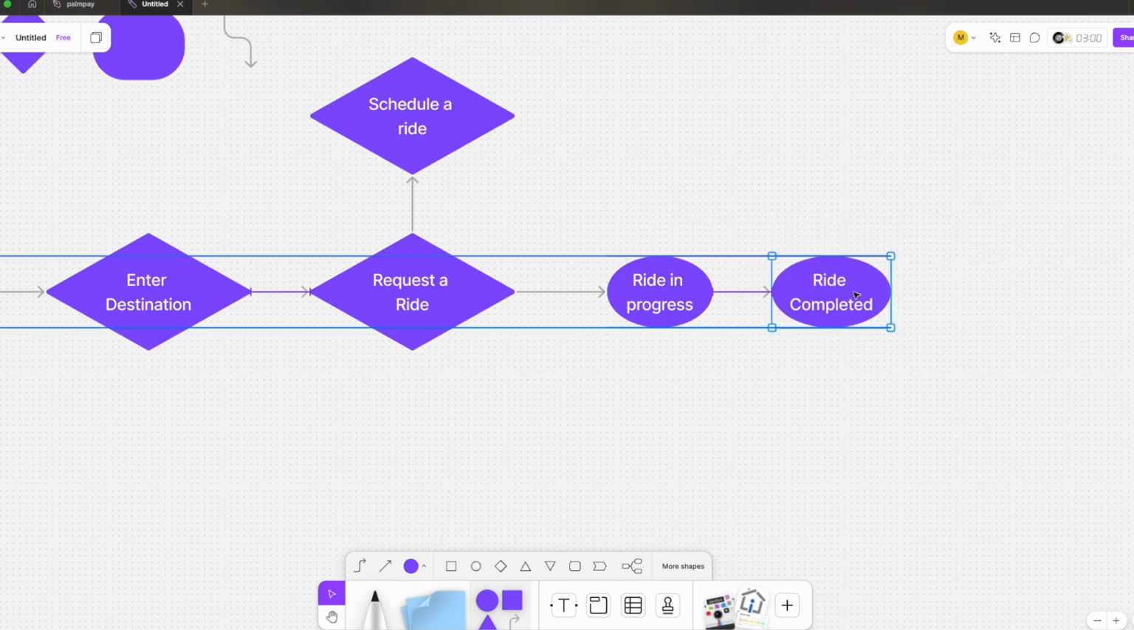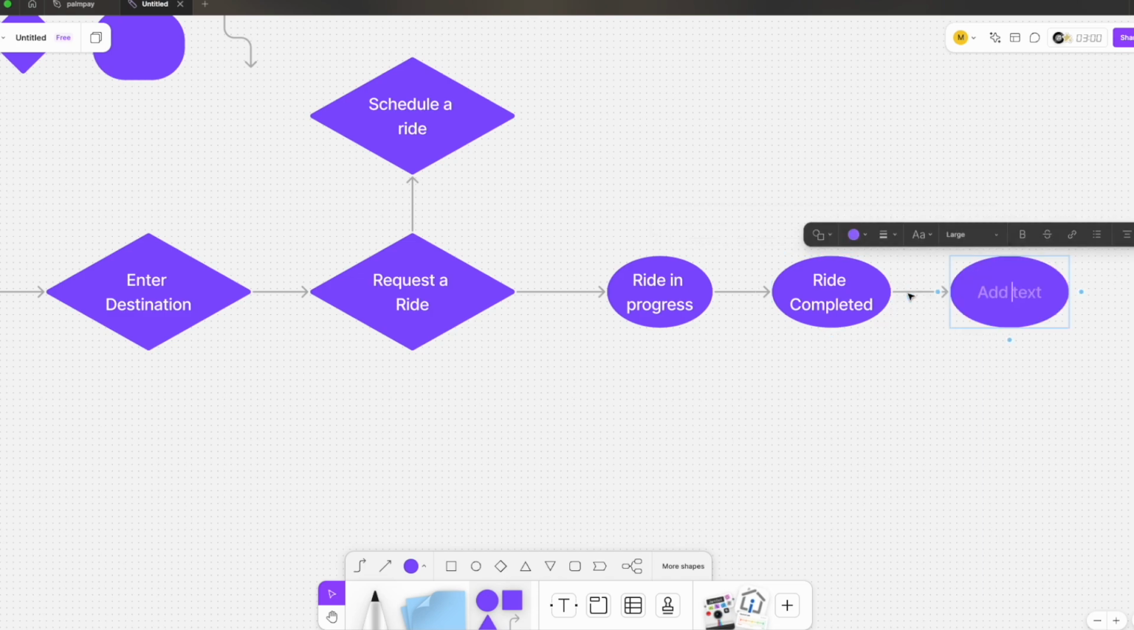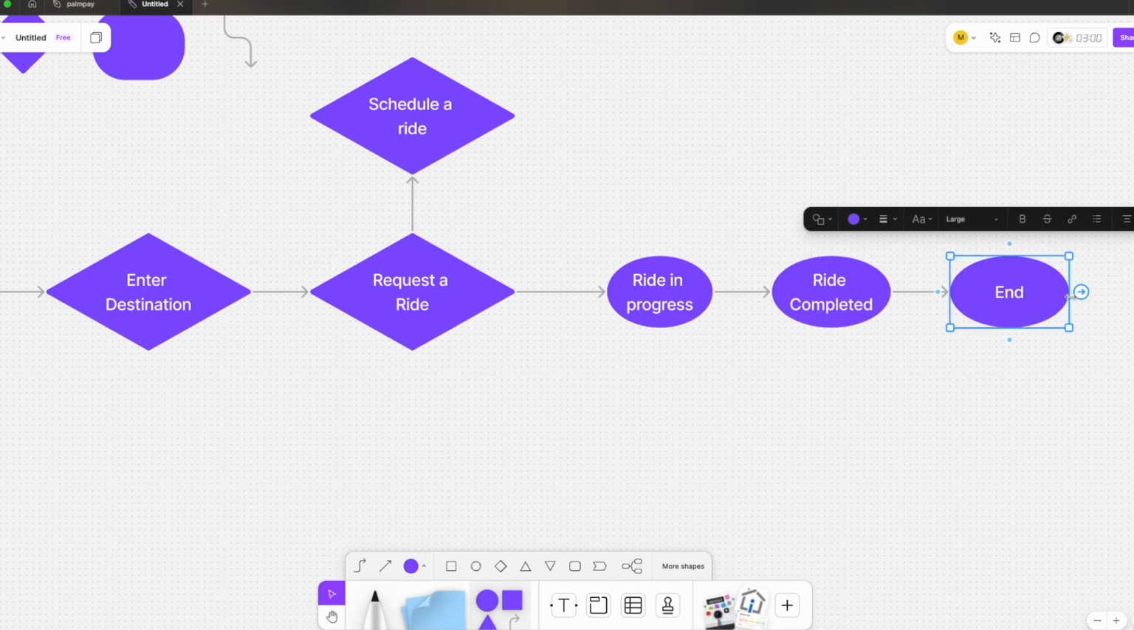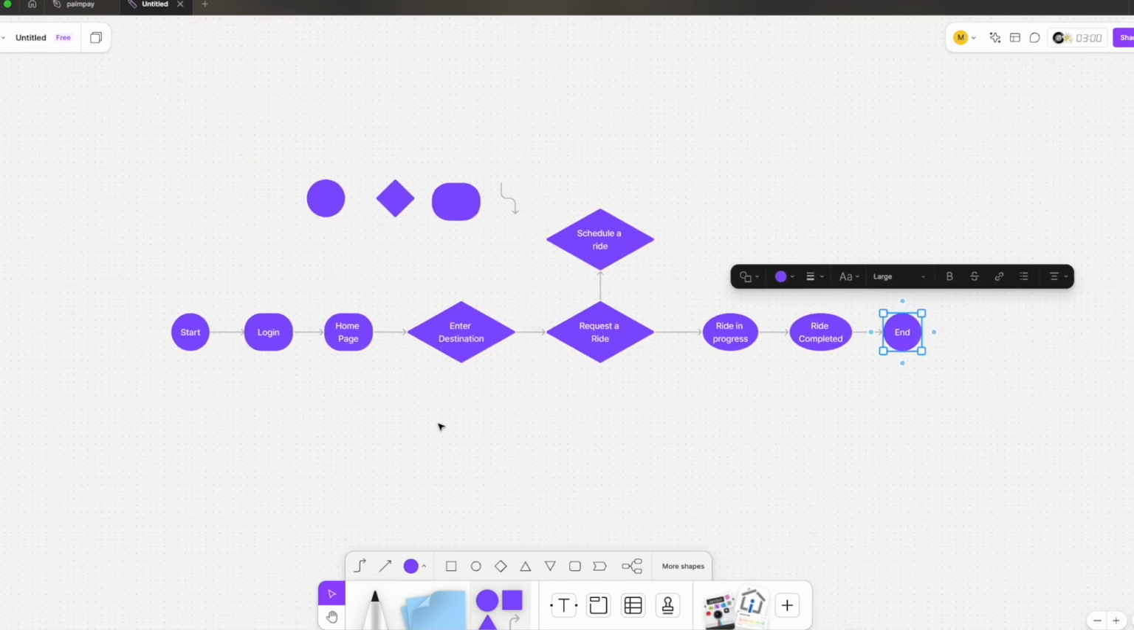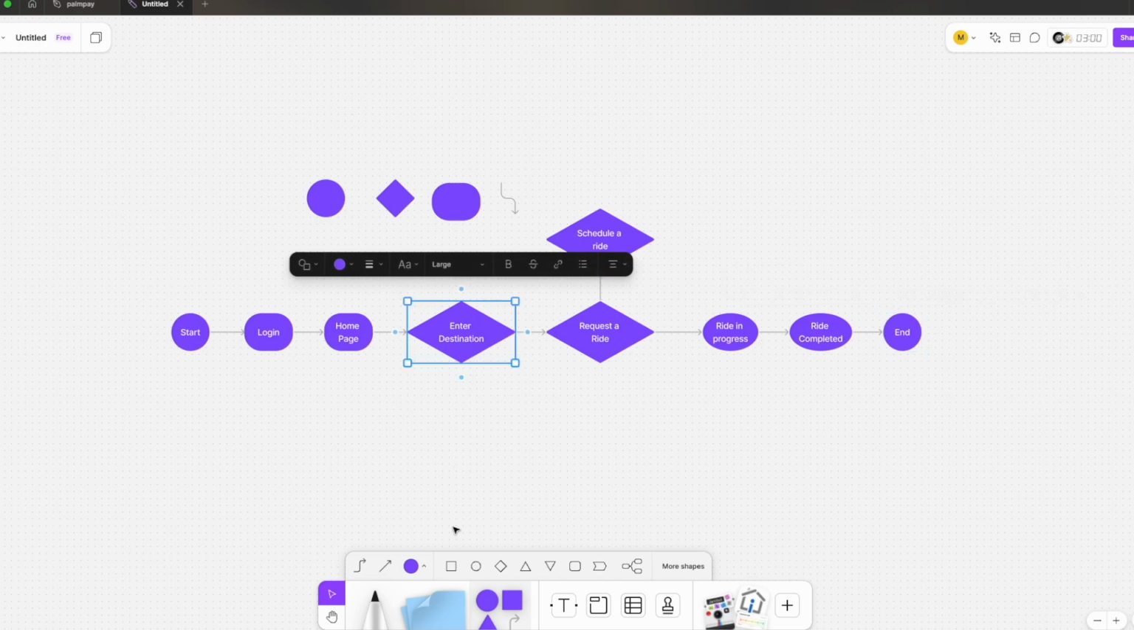So once the ride is complete, then we end the process, because you're done with the driver, you've paid them, and you've done everything you need to do. So the process ends in there. And you can always also change the colors based on what you're doing.